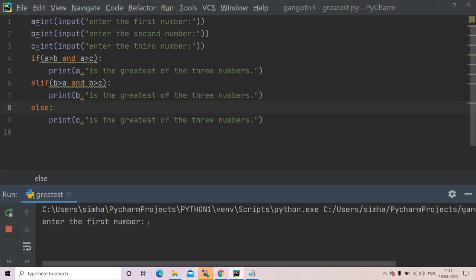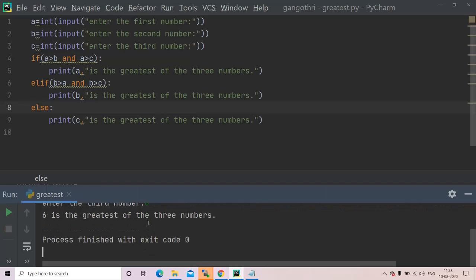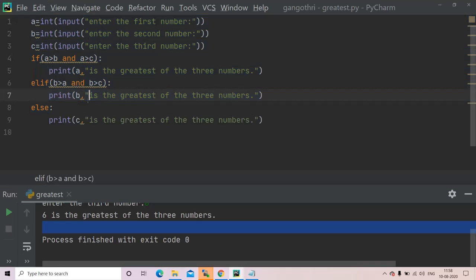Enter the first number. I am taking some random number to be 4 and the second number to be 3 and third number to be 6. 6 is the greatest of the three numbers, right? So this is a program to find the greatest of any given three numbers.